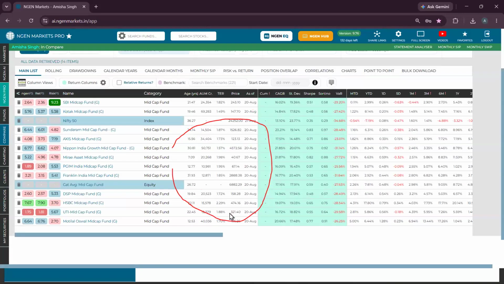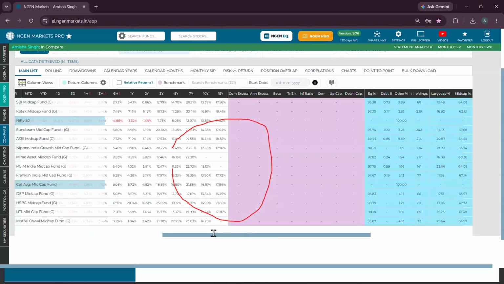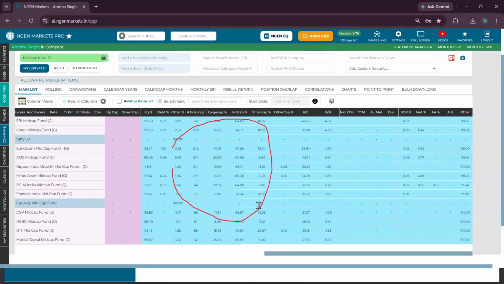Yes. So now here you just have to use this scroller to move towards the right hand side. And this blue color coded basically represents the holding specific columns. So here you can see equity percentage, debt percentage, holding, and some equity market cap, that is large cap split, mid cap split, or small cap split in that particular scheme.